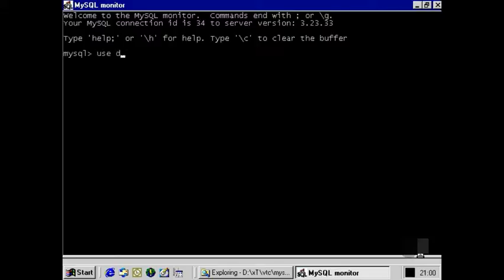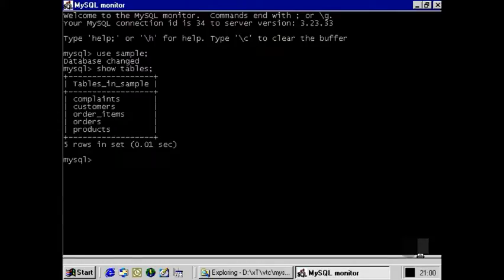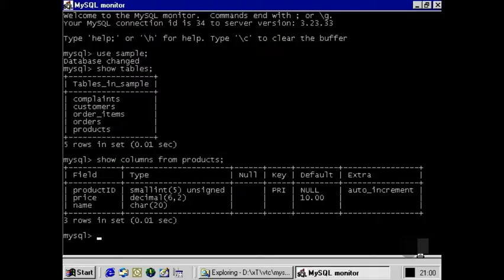Let's take a look. If we use our sample database, and then let's take a look at the products table. At the moment there's 3 fields, 3 columns: product ID, price, and name. Now if we added a description column to that product table, then we could add a set of words that we could build some kind of a description out of, that we could add to each of the products.